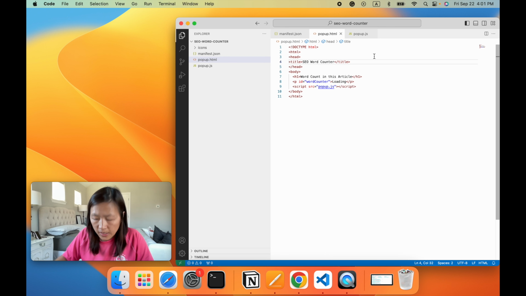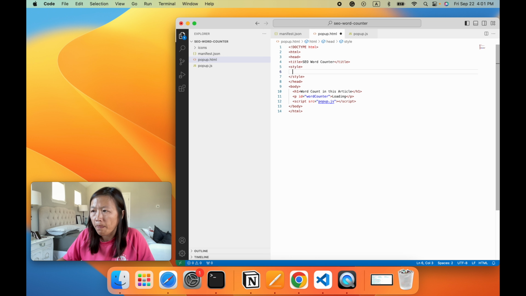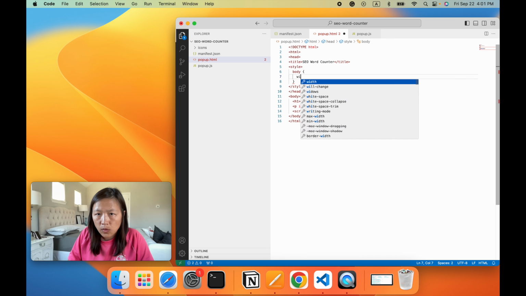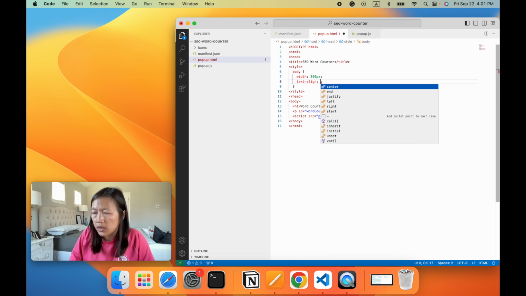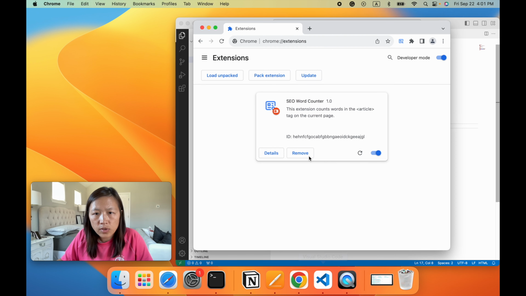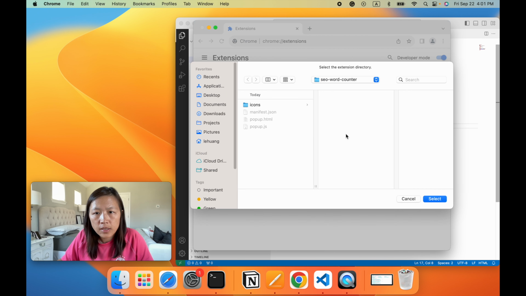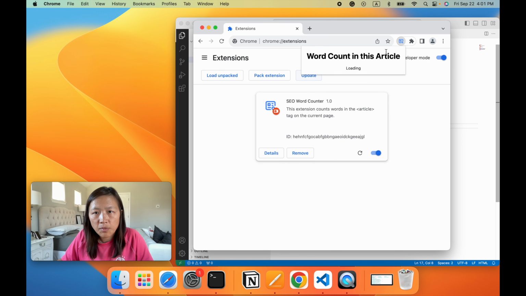So let's add some style to it. So we can say body width 300, and also we want to make sure the text aligns the center. Let's reload this and give a try. Oh, looks a lot better, right?